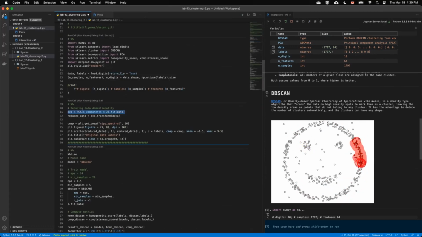So what we are going to be doing is a reduced data set. We're going to be using a PCA, and we're going to reduce to 2 components. That means that we're going to have 2 variables only. And that's the way we run the PCA, and then we do the transformation of the data set.